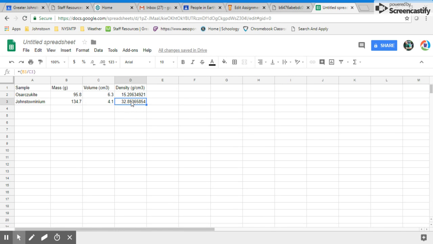When you paste, Sheets automatically adjusts. So if you notice, you copied this, and that was B2 divided by C2, mass divided by volume of Ozurchukite. And when you pasted this here, it auto-adjusted to B3 divided by C3, mass and volume of Johnstowninium. All right, so that's the first part, setting this up.